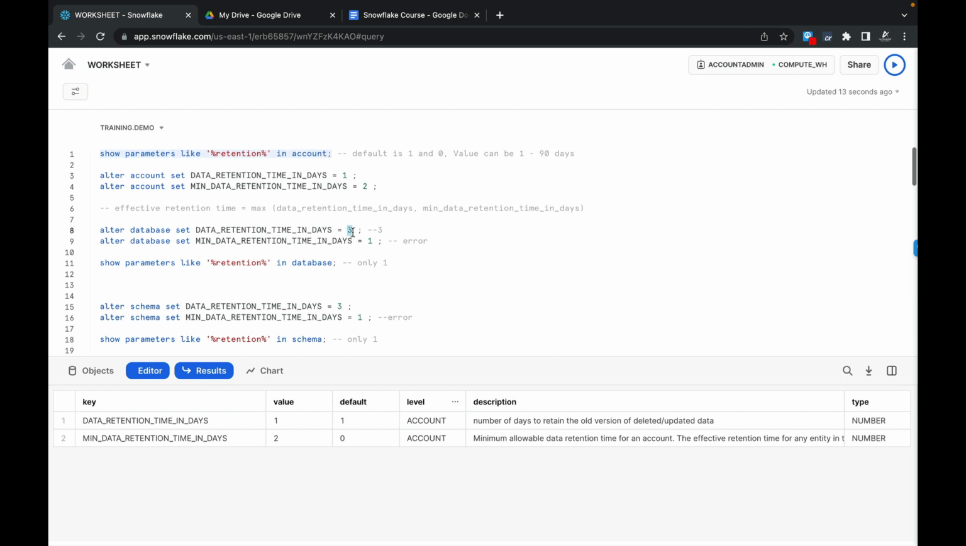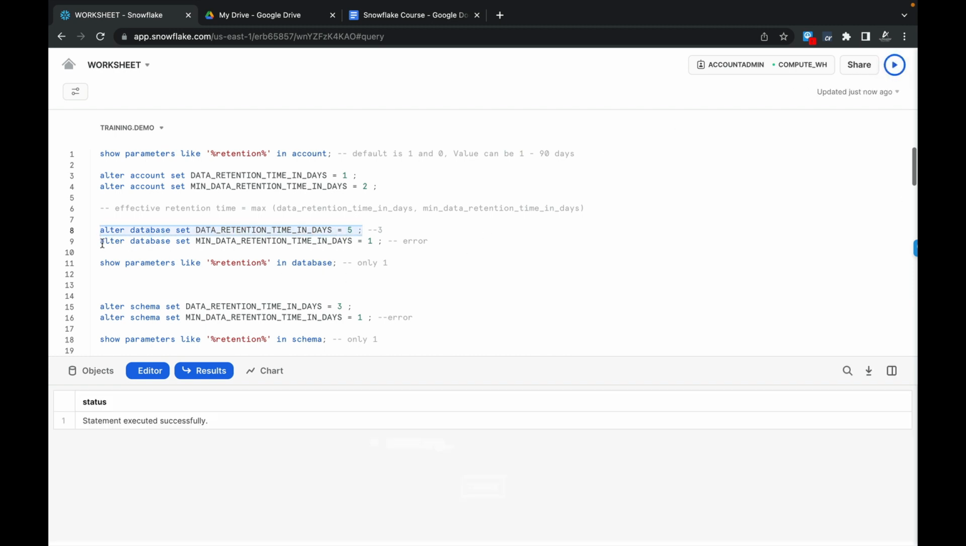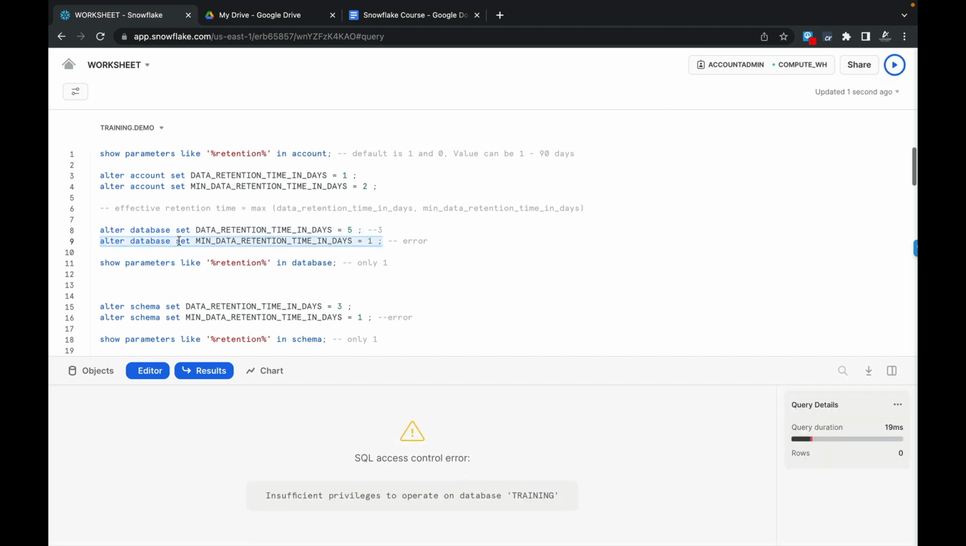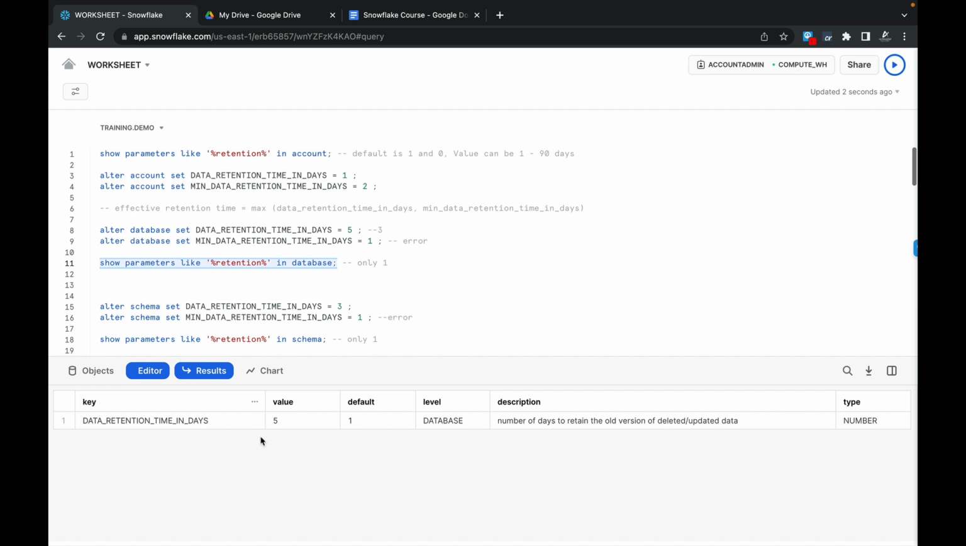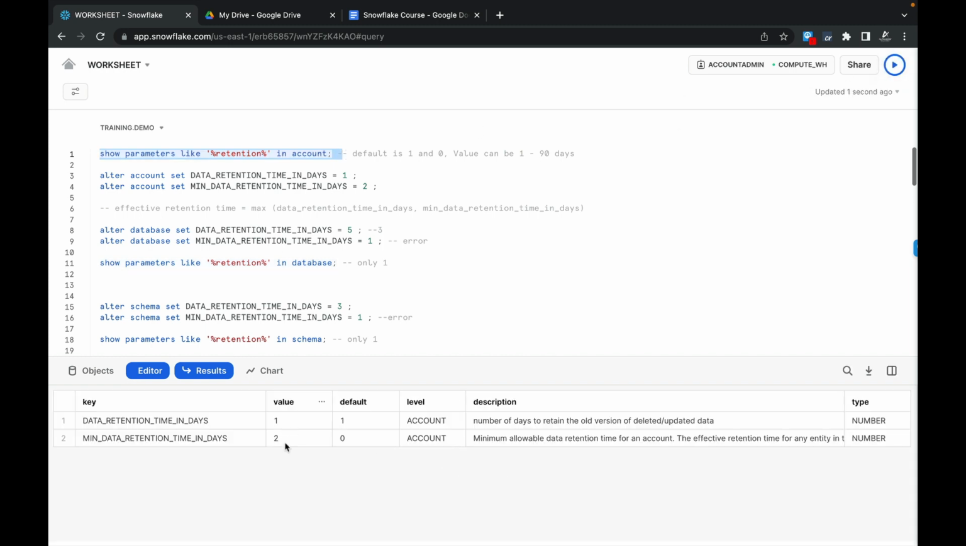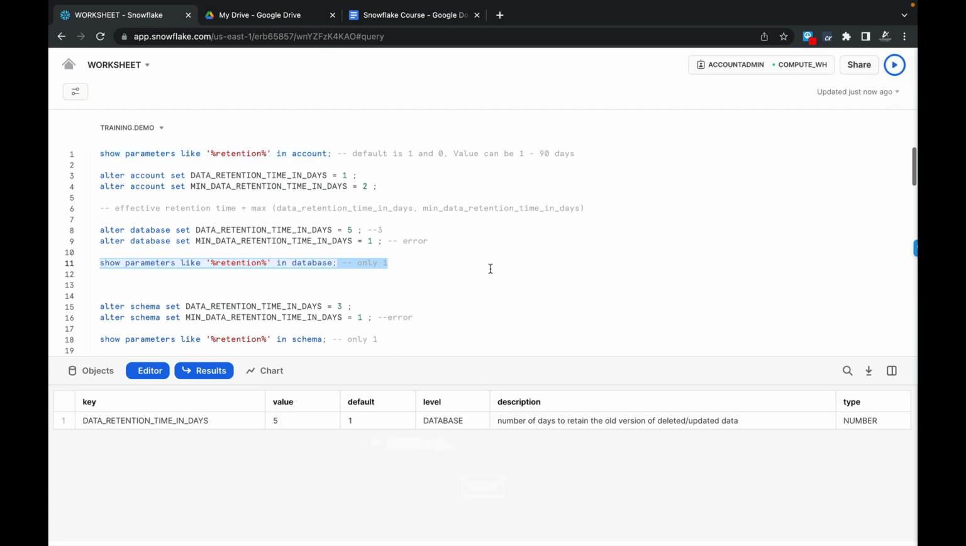So for example, at a database, if I want it to be 5, I can just change it to 5. But if I want to change the minimum data retention time at a database level, it will not allow me, because this is an account level parameter which can only be modified at the account. So if I go back and see the data retention parameters in the database, I should see 5, and this has overridden whatever is set up at the account level. If you come back to the account level, you will see 1 and 2. The effective is 2, but the data retention is 1 here. But if you come back to the database, it will show you the overridden value.